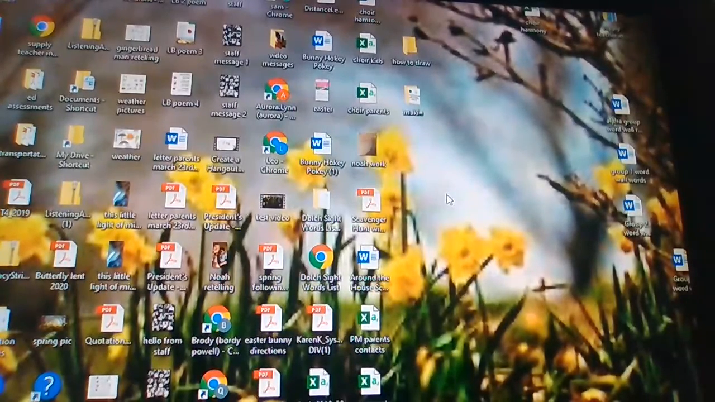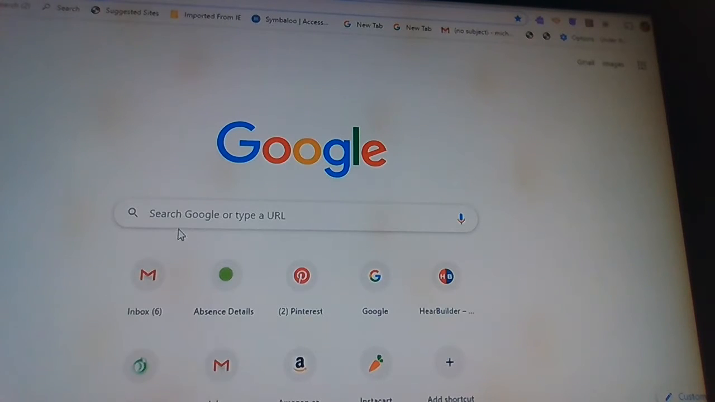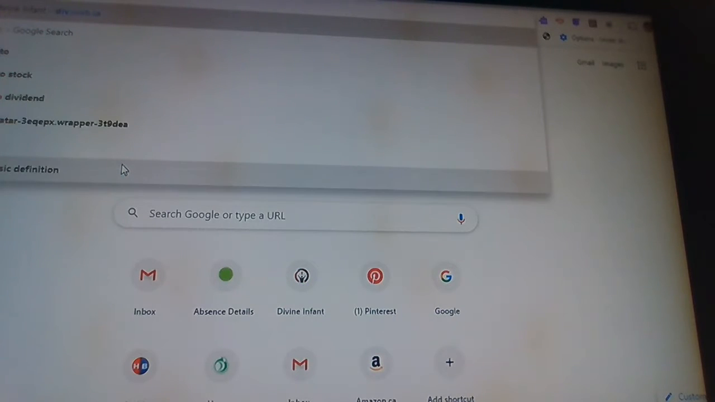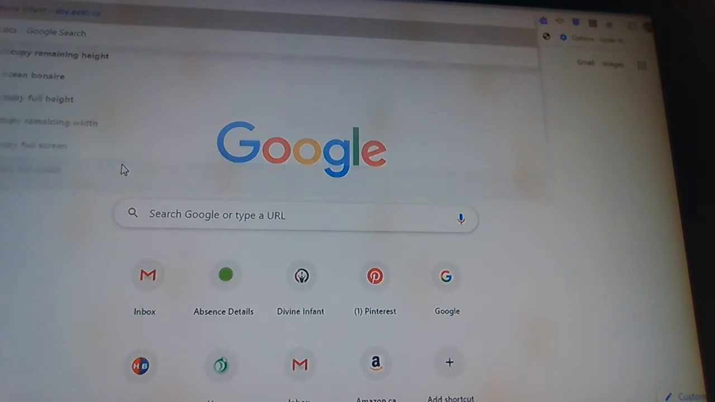So the first thing you have to do is just go to any search engine. I'm going to use Chrome. And type in either Divine Infant's website address or your home school. It works the same way for both. So for Divine Infant, it's div.ocsb.ca and enter.